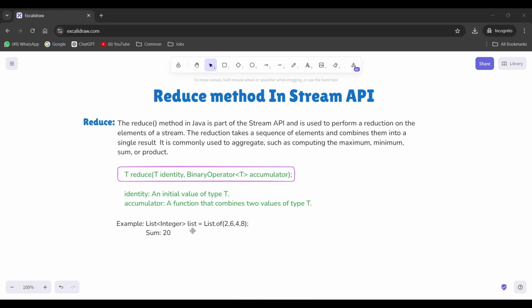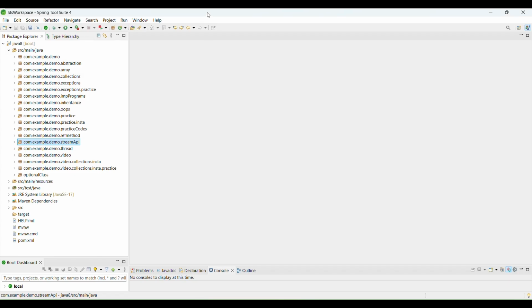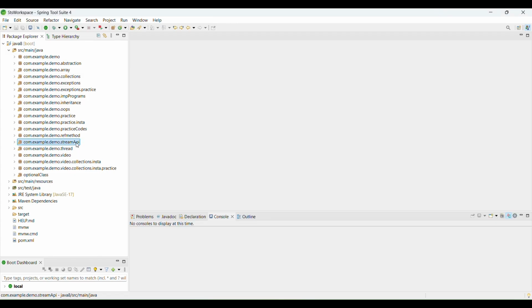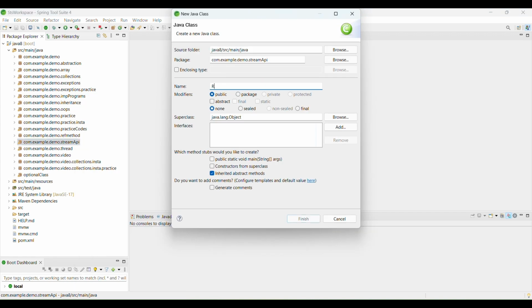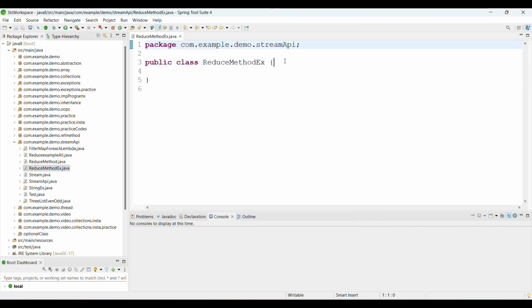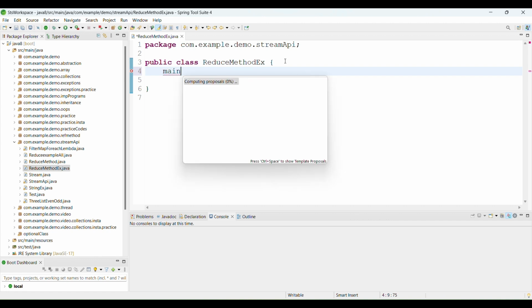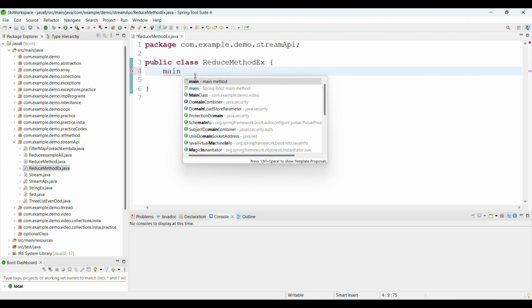So let's jump into the code. Here we are creating a class for that. Suppose the class is ReduceMethodEx. Okay, in that we are writing the main method first.